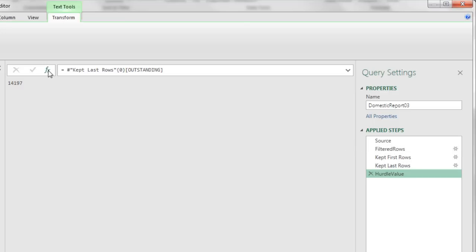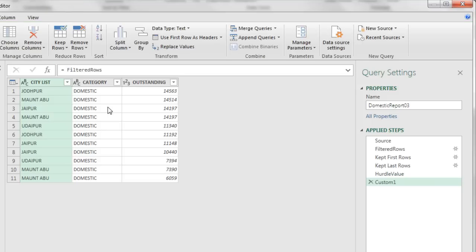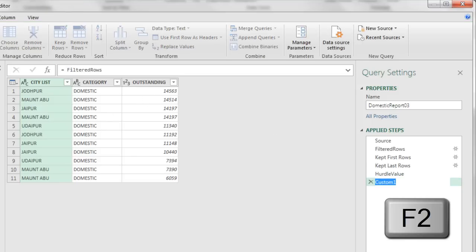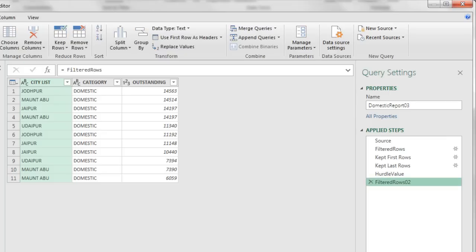So watch this. I'm going to come up to the f of x and click f of x. That adds a new step down here. I'm simply going to type equals FilteredRows and enter. And look at that. It brings this back. Now I'm going to come down here, F2, and I'm going to call this FilteredRows02 and enter.